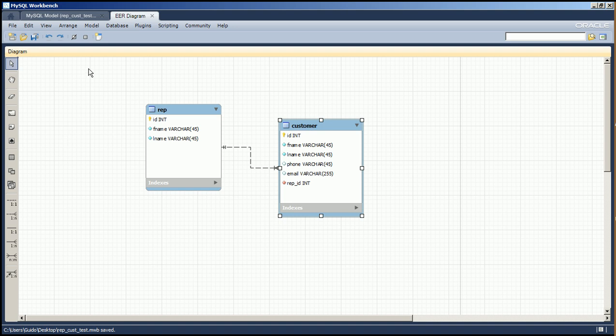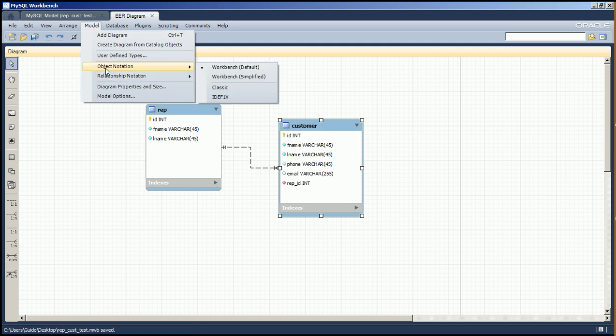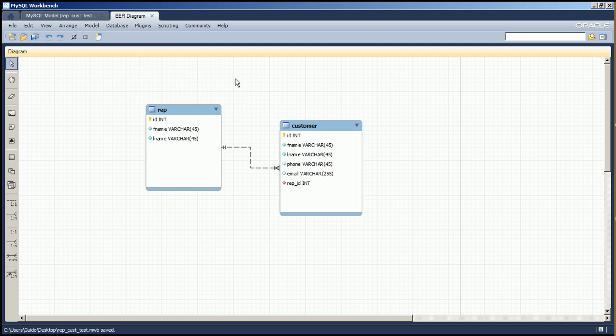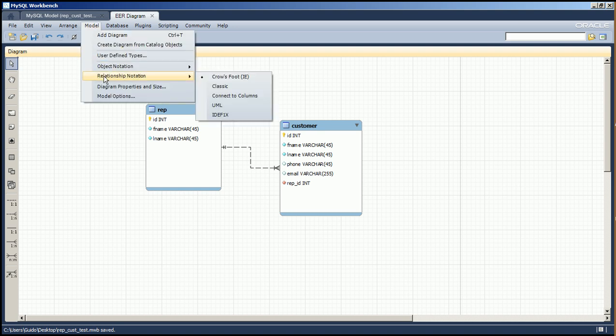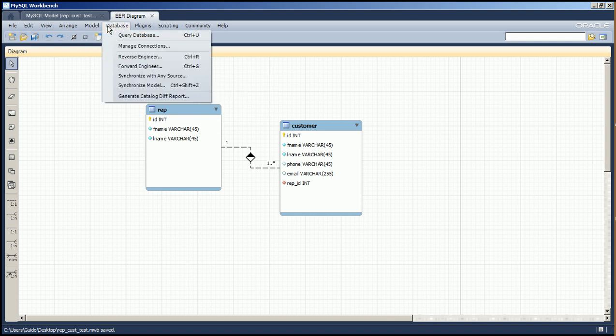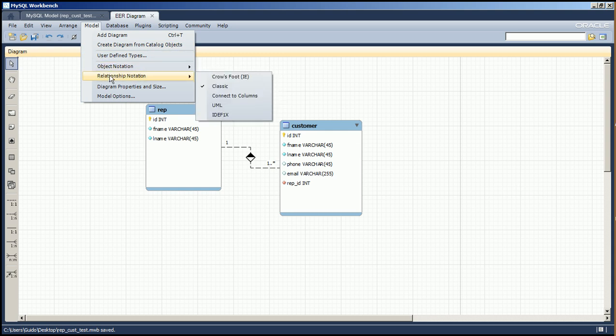And I'm also going to show you up here. If you go to model, if you don't want all this extra information, I think it's okay for us now, but I noticed that you can go to the object notation and do simplified. Makes it a little bit more like what we're drawing on the board. And you can also go to relationship. I use the crow's foot. That's what I like. That's what I learned. If you go to classic, that doesn't really look great. There are different ways of representing it.